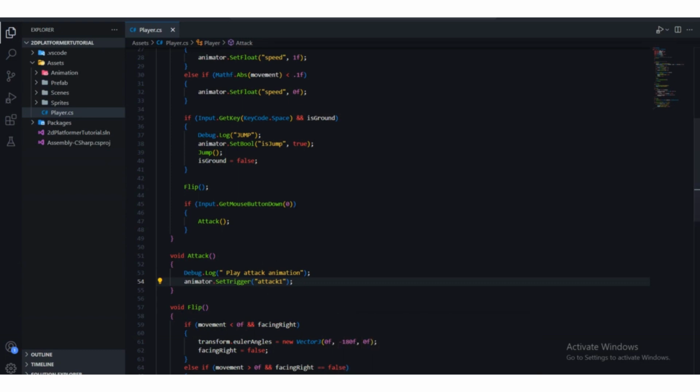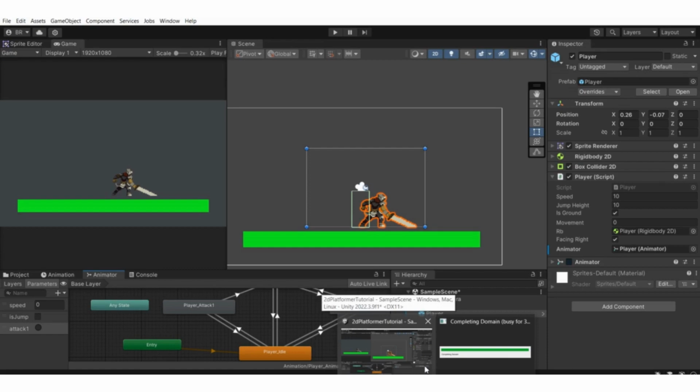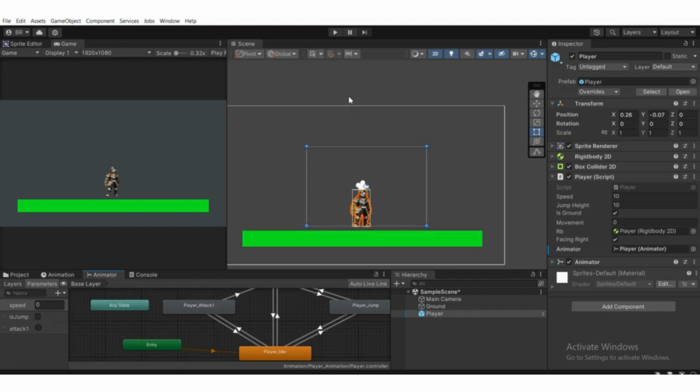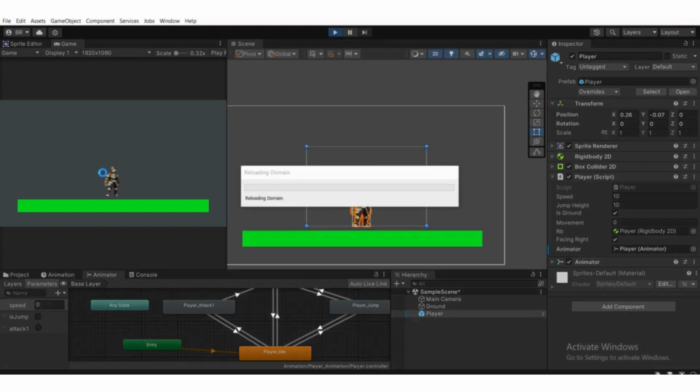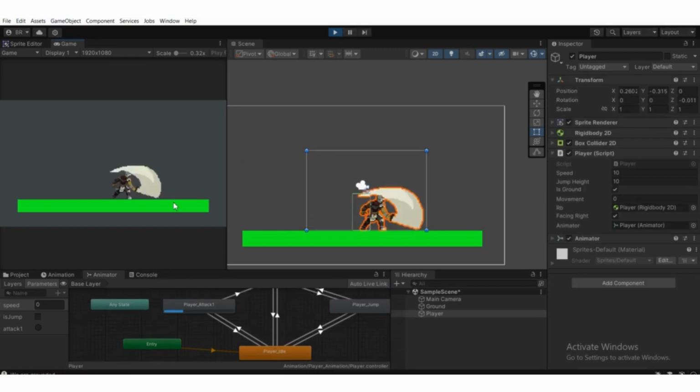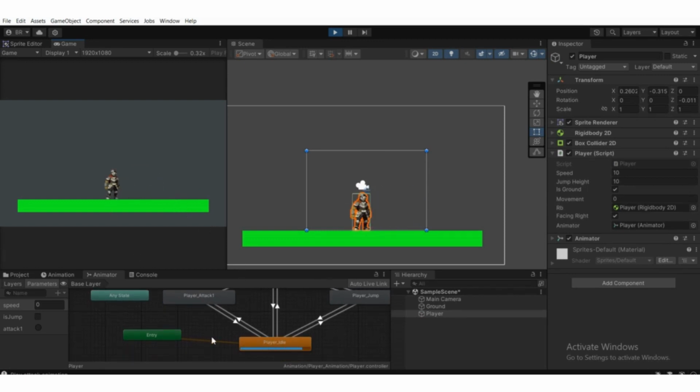So we need to head back to Unity. Just wait, it's completing the domain reload. If we play and press the left mouse button, it will go from player idle to the player attack animation. As you can see, we are playing the player idle, and if we press the left mouse button, it prints play attack animation.